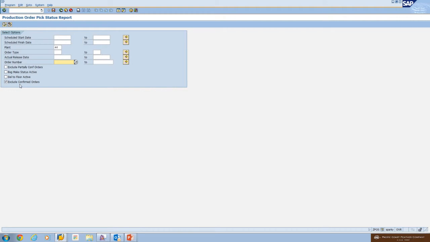If you do have an instance where an order has been delivered, it's been confirmed, and there's a question about who picked it or a question about how much was delivered to that department for that order, and you wanted to see it, you could simply put in your order number, deselect that button, and if it was confirmed, it would show it. Okay, so let's get started.